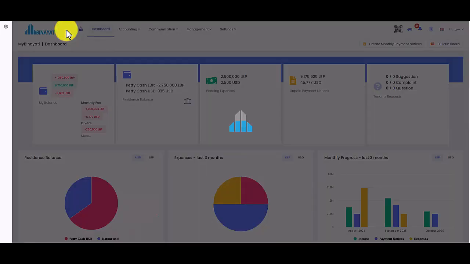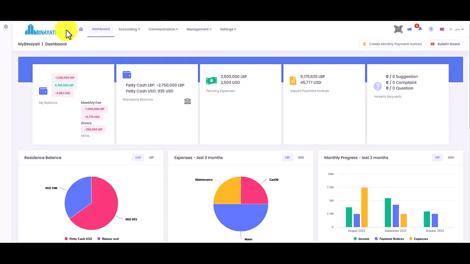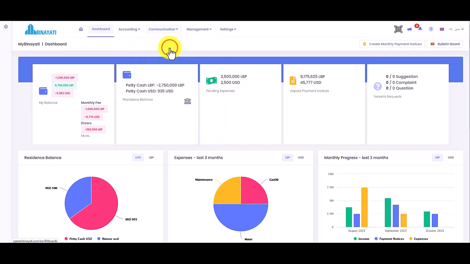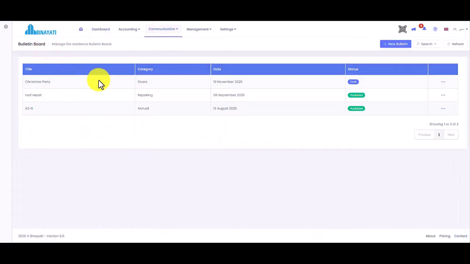But building management isn't only about numbers, it's also about people. That's where our communication module comes in. Good communication is what keeps a building running smoothly. With Binayati, you can reach everyone instantly. The bulletin board is your digital notice board. No more printing and taping papers to the building entrance.